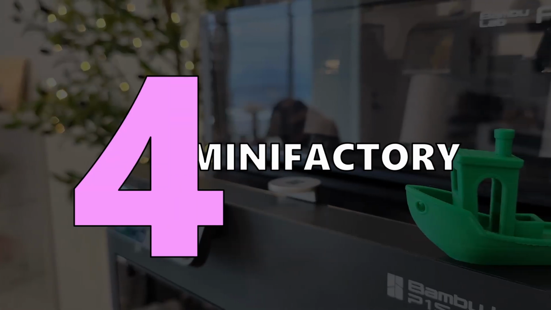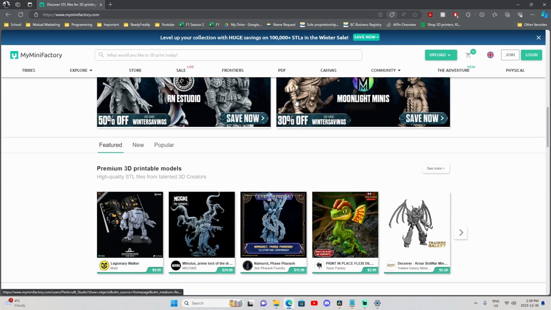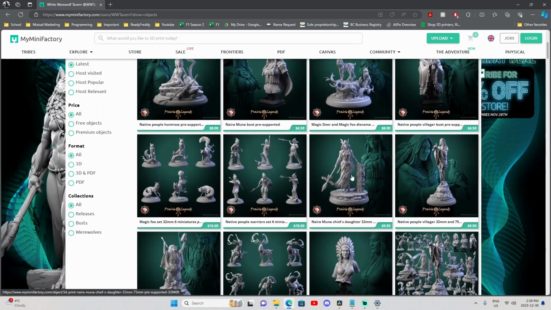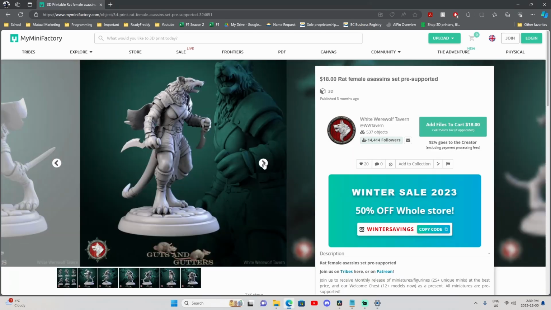Number 4, MyMiniFactory. If you're into minifigures like Warhammer or Star Wars, this site will be up your alley. You can purchase or subscribe to some of your favorite artists to start building your tribes.